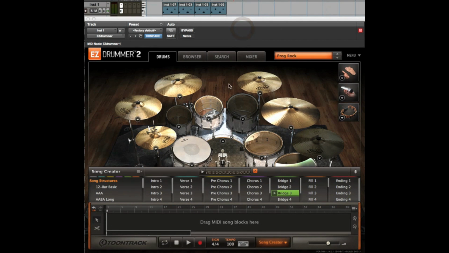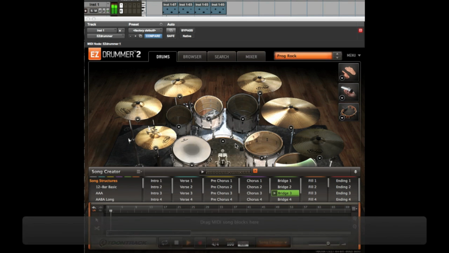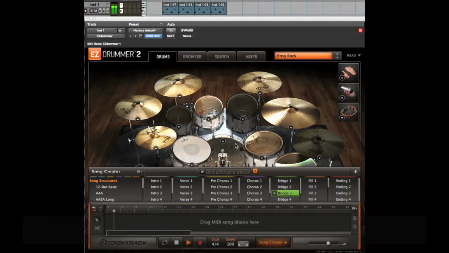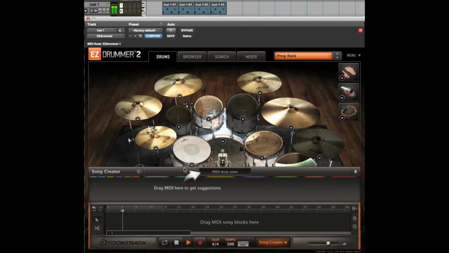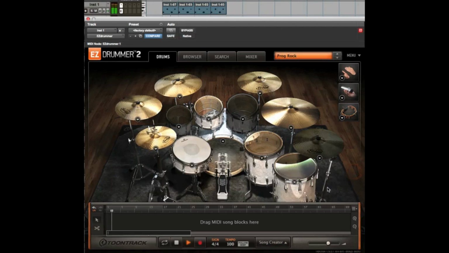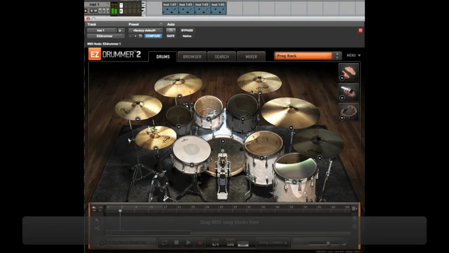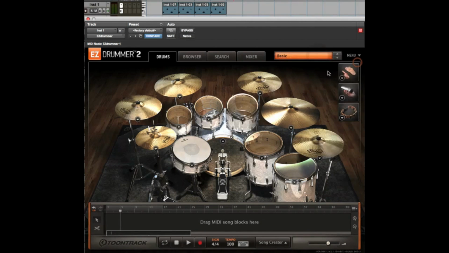The traditional way of programming a drum beat would be to input it via the keys on your keyboard or your MPD or whatever trigger pad you're using, and then quantize it, and then play your fills in and quantize those, spend hours laboring over getting it to sit right and to feel right. Now with Easy Drummer 2, you can do all of that very, very quickly and very easily.